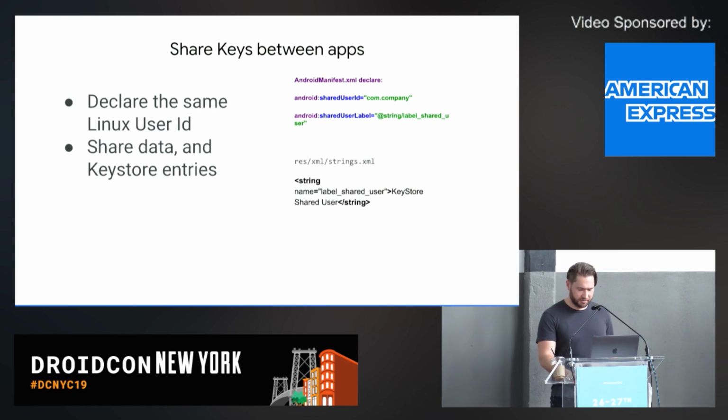One of the cool things that you can do with AndroidKeyStore is, I don't know if anyone knows that you can share Linux user IDs on apps, so you can actually have apps talk to each other, or use the same, share files, share everything else. So if you use the same Linux user ID, you can also share the AndroidKeyStore.